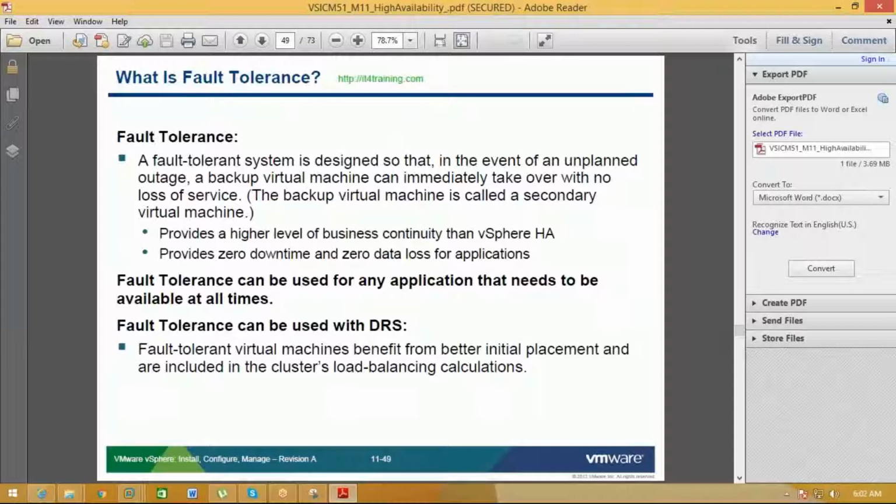Actually, fault tolerance is one of the features in HA. What does that mean? It means the machine should not be shut down at any time. Any time means 365 days. The machine should be live without downtime. Then they can go for fault tolerance.